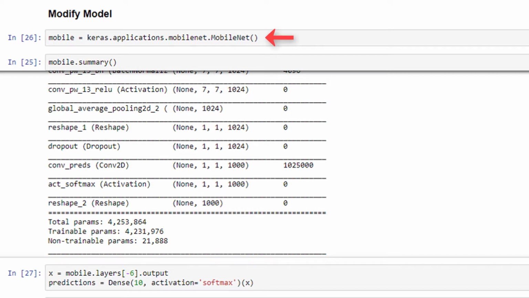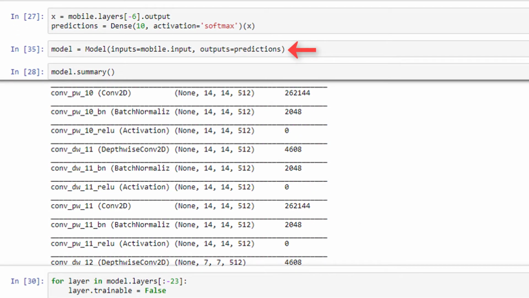Next, we import MobileNet and print a summary of the original model. In the same way we did before, we're building the new model that contains all of MobileNet up to its sixth to last layer. But this time, the output layer that we add contains 10 output nodes that correspond to each of the sign language digit classes. And after building the model with the Keras functional API, we then print out the summary. So up to this point, things are very similar to the cat and dog model.